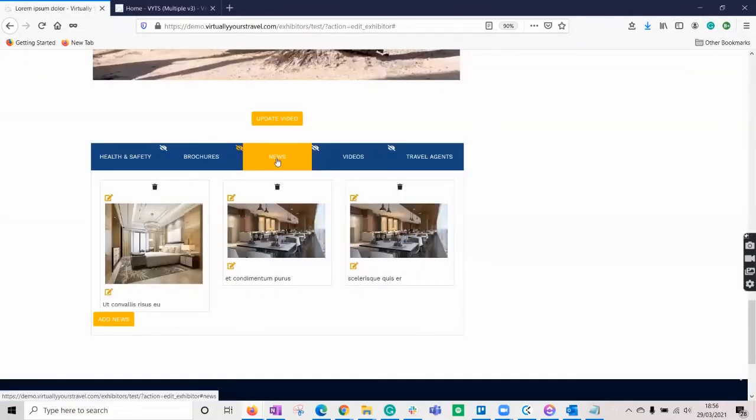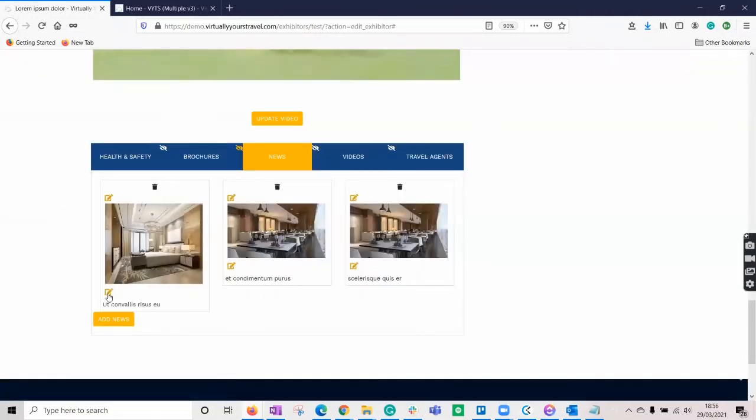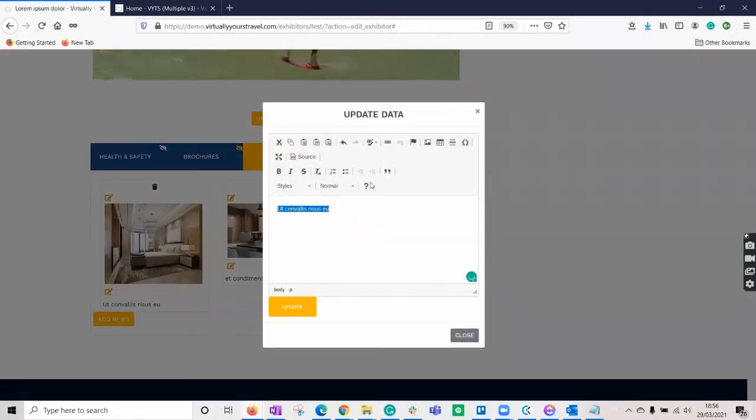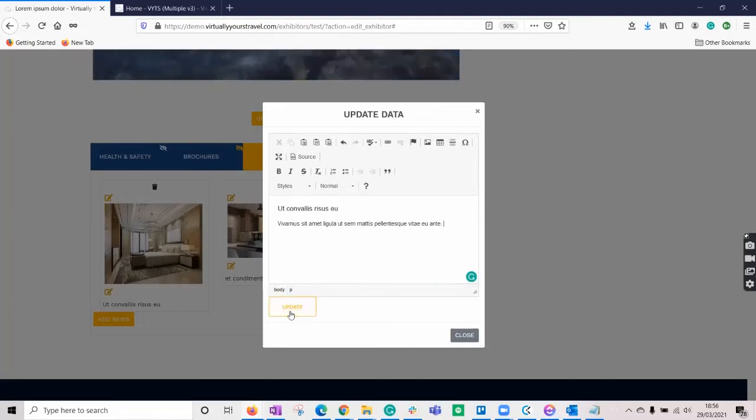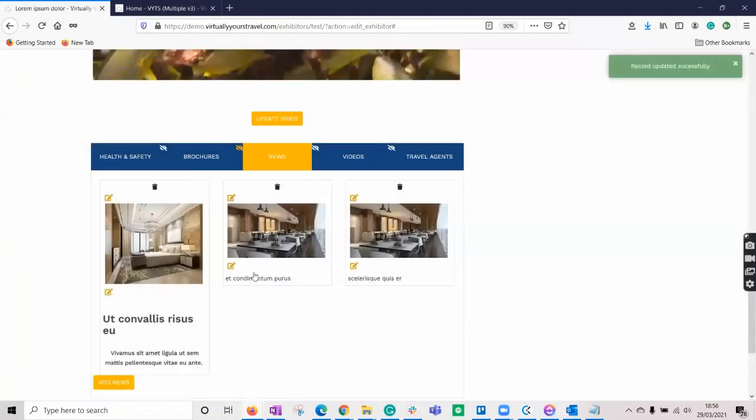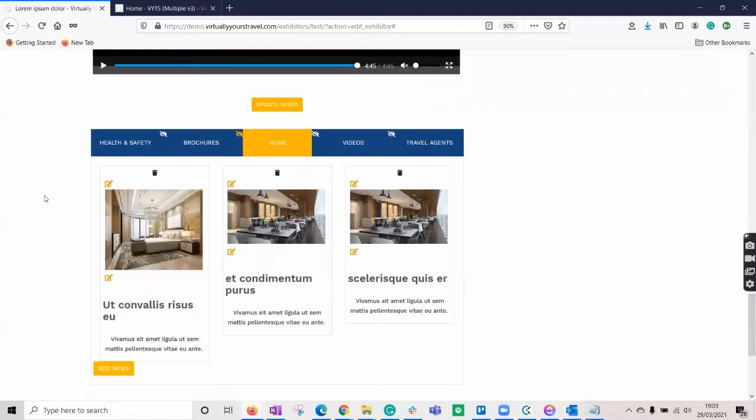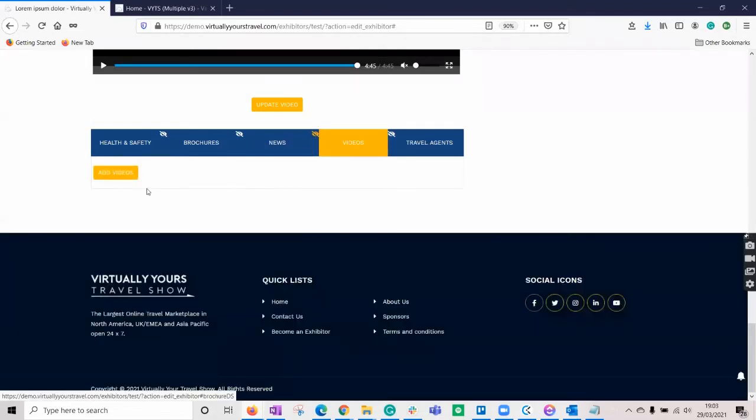Once we have successfully added news, we can go back into the editor, make the heading 3, and add a little bit more text. Please make sure that you do not exceed the limit of the amount of words that you can upload. Update. And this you can do with all of them. Once we have successfully uploaded and updated the news, we can move over to the video tab.